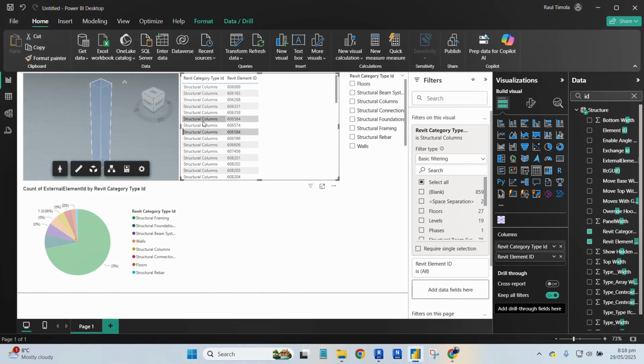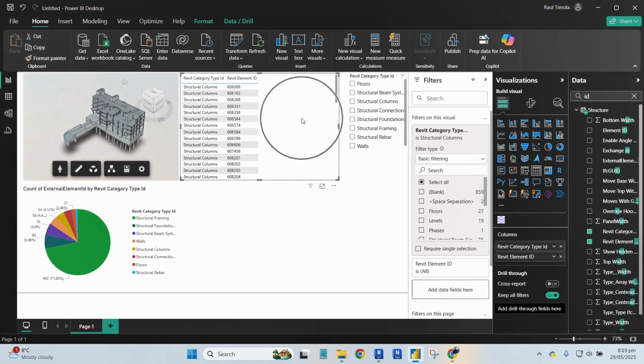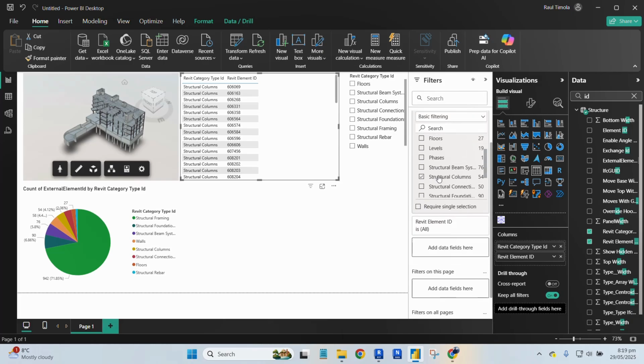So if you do not want to have the structural column, you can always select that table, and then you can always filter that. So there's the filter. Let's say what I want instead of the structural column is the floor. So just select the floor, and it's now updated.